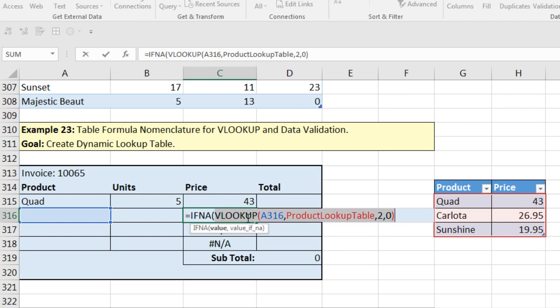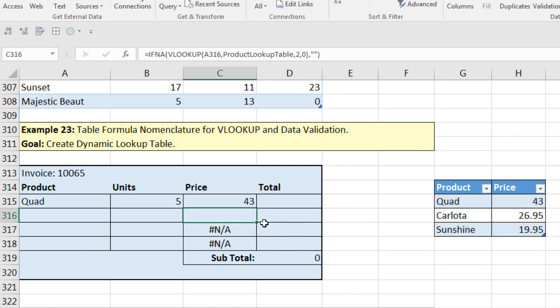But when VLOOKUP delivers an NA, I come to the end, comma. And right there, it says value if NA. I'm putting the syntax for show nothing, double quote, double quote. Now, technically, that is a zero-length text string, but it is also the syntax for our formula to show nothing, close parentheses. Control-Enter, and notice I actually have to copy this down and then remember to copy it up.